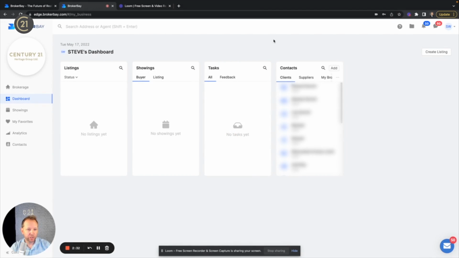Now, when that first screen pops up, you're going to see Steve's dashboard. Steve being an agent in the brokerage, he'll have access to his agent view. As a manager or administrator within BrokerBay, it will look different. But for today's session, I have used an agent's login, so it does look as an agent would see.